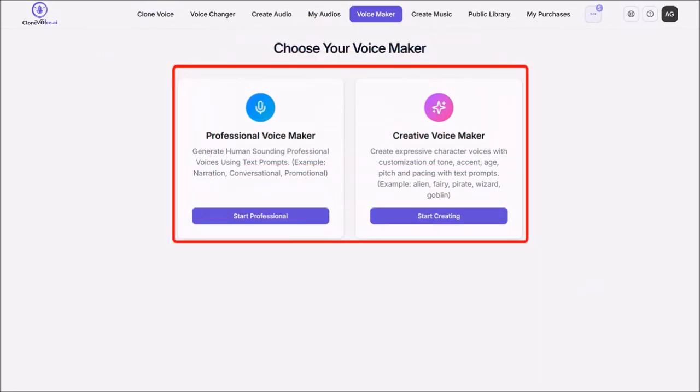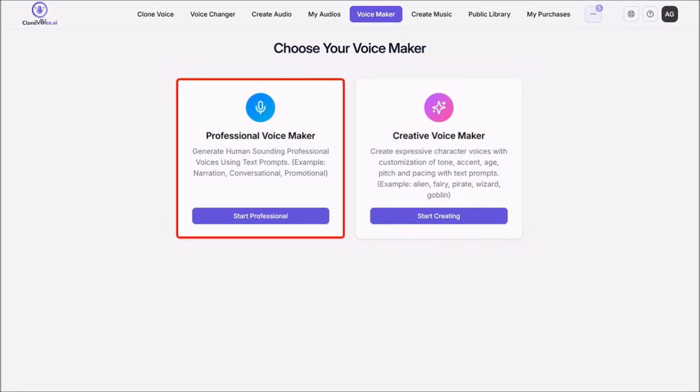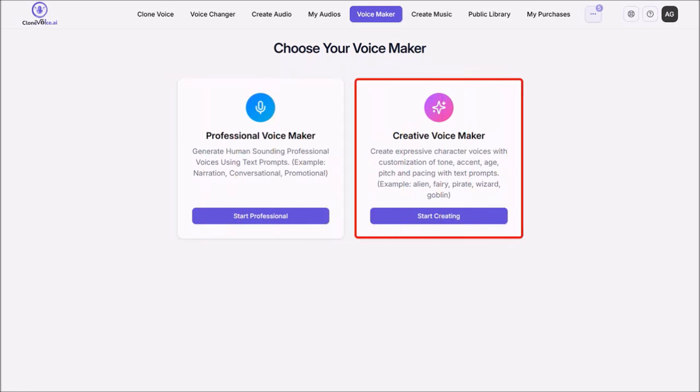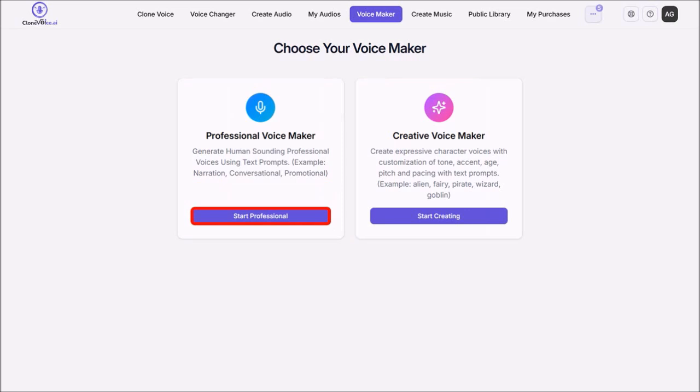Here you'll see two options. You use the Professional Voice Maker option to generate voices for professional videos like news anchor, documentaries, corporate videos, promotional ads, etc. You can use the Creative Voice Maker option for kids' storybook narration, cartoon voices, and other creative videos. I'll start with the Professional Voice Maker. So I'll click on Start Professional.